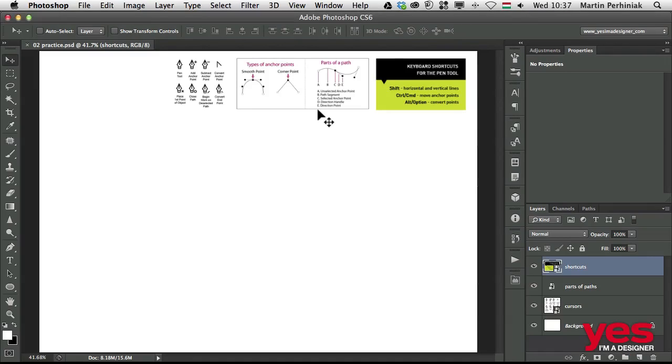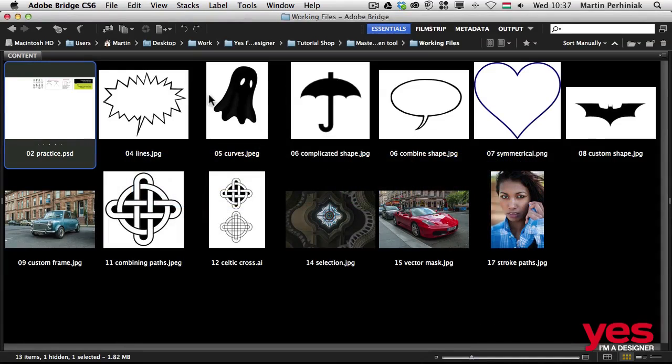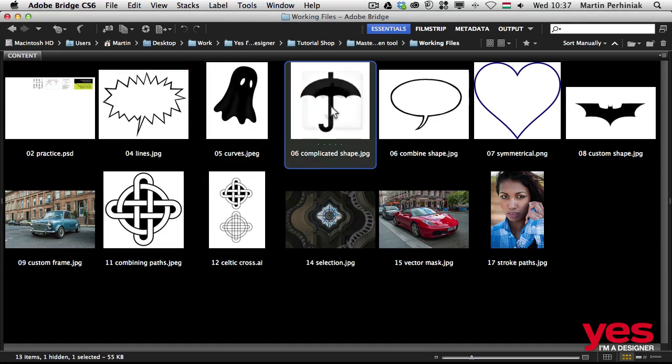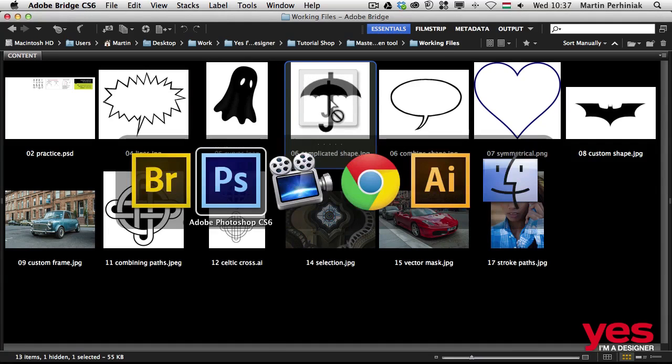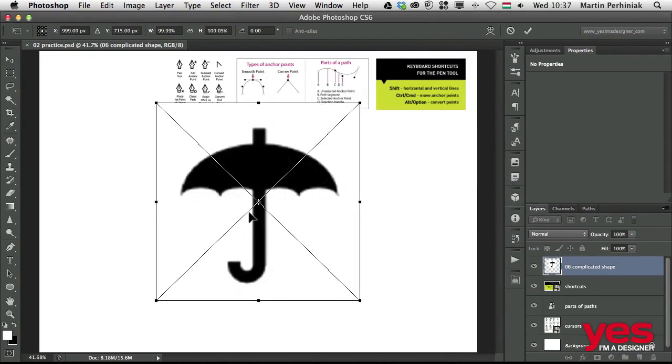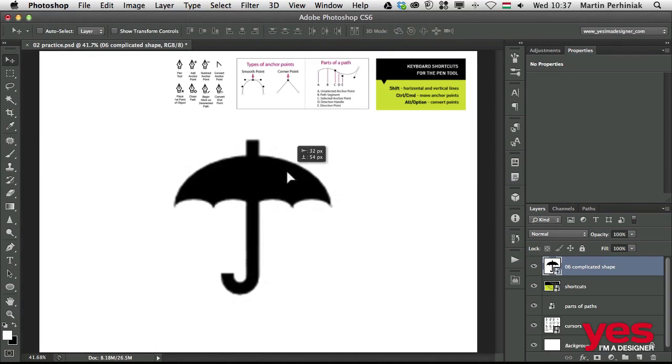And this I just prepared for you, so it helps remember all these definitions and features that we were talking about. So you have the cursors, you have the type of anchor points, the parts of a path, and also the most important keyboard shortcuts for the pen tool here on the top. And you can always drag and drop any of these little images from the exercise files, especially if you use Bridge together with Photoshop. You can just simply select one of these images and then drag and drop it into the document. So that's exactly what I've done here.